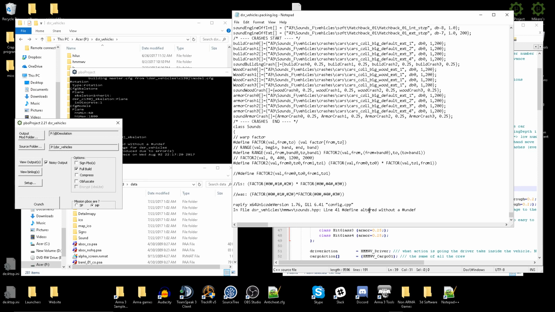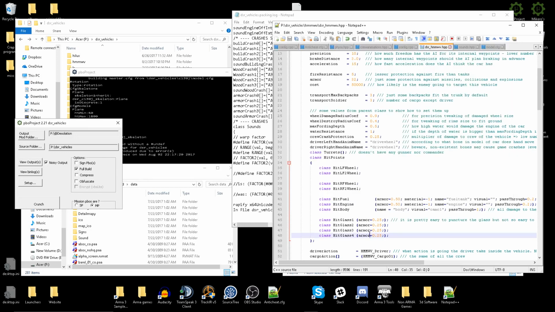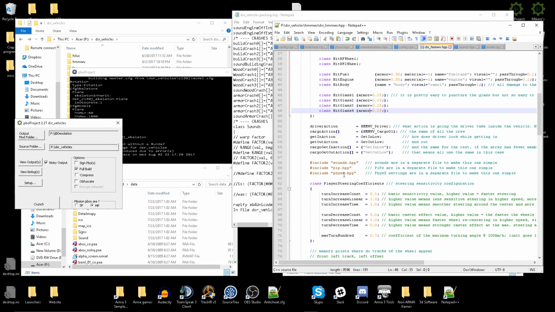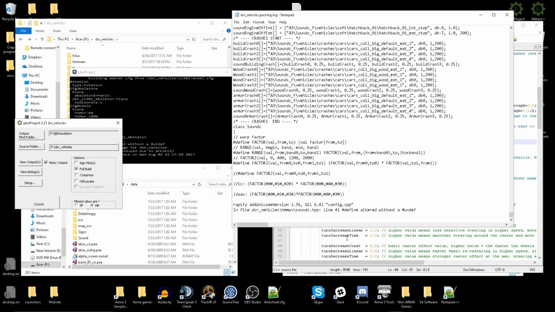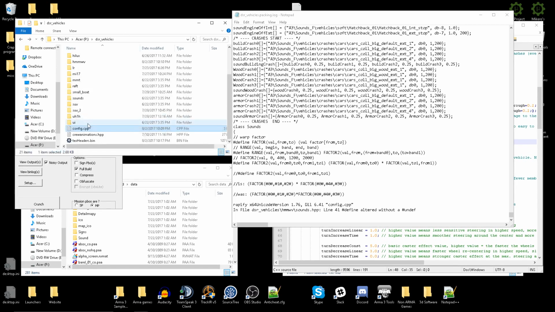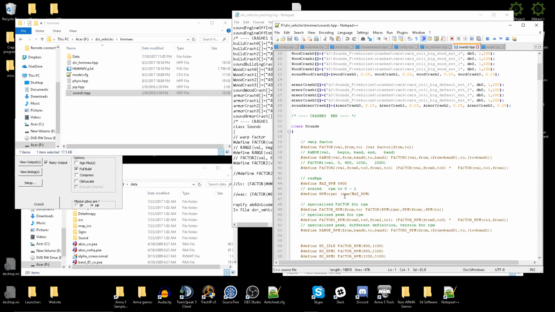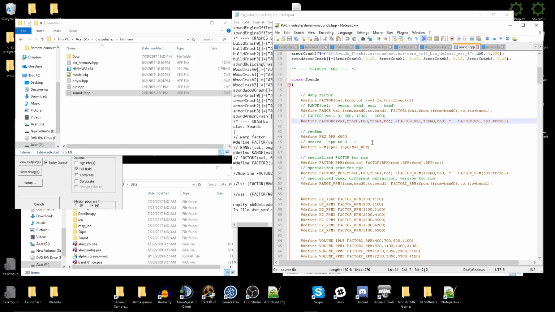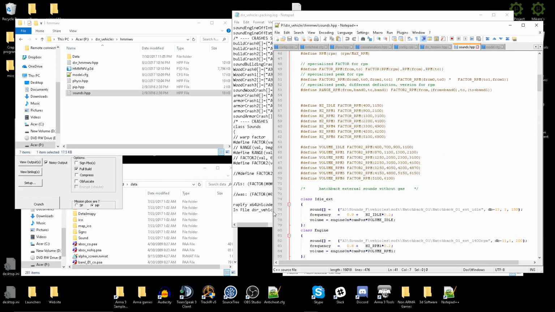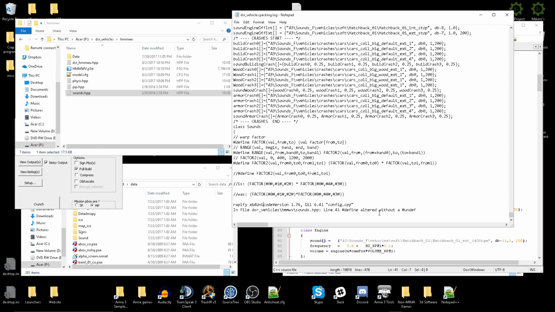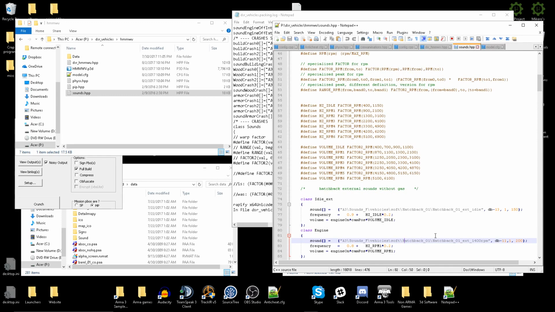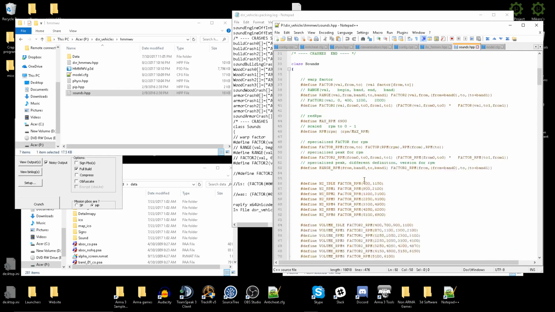Sounds HPP, define altered without undefined. See, I didn't even edit this file. What are we doing here? And then sometimes you'll run into errors with stuff that's just basic stuff. You didn't even edit it. Line 41. Define altered without undefined. Why are you erroring out?